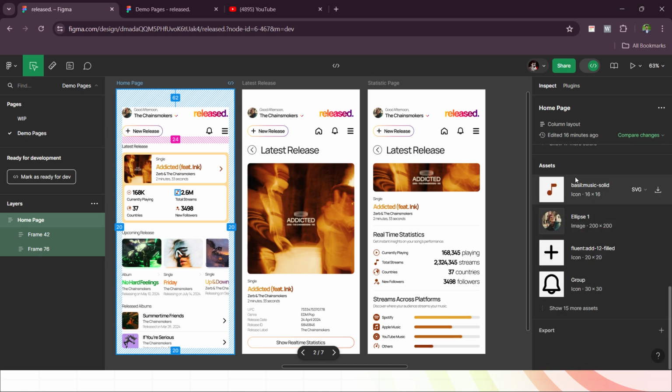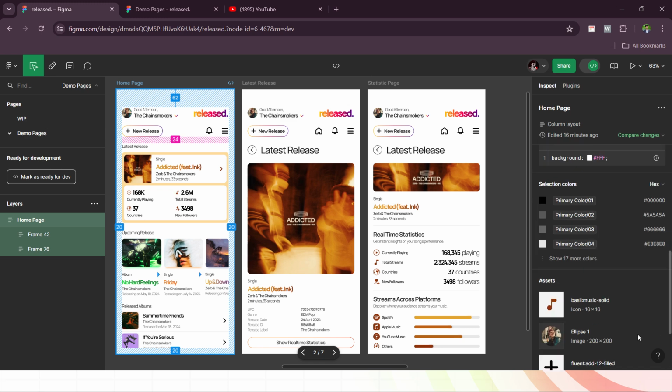Even this dev mode helps with whatever images, assets, or icons are used, so they can even download them, because they need to use them in their platform. So this is how dev mode works here.